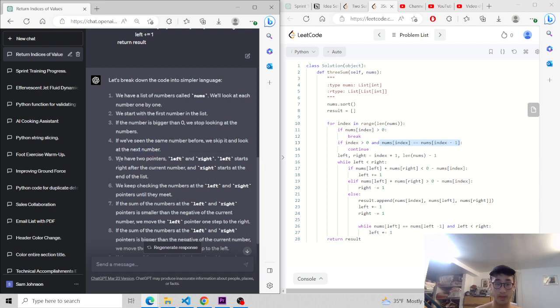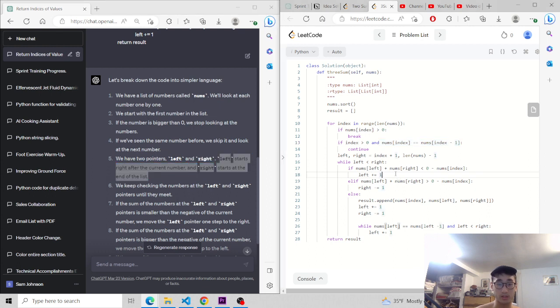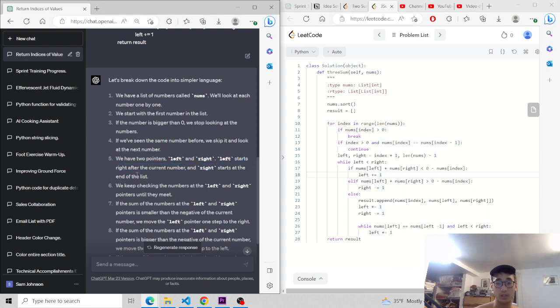Then this is where the 2 pointers get introduced, left and right, where left starts right after the current number and right starts at the end of the list. So I don't understand the reasoning why you do this. So let me get that clear first before going to the next one.